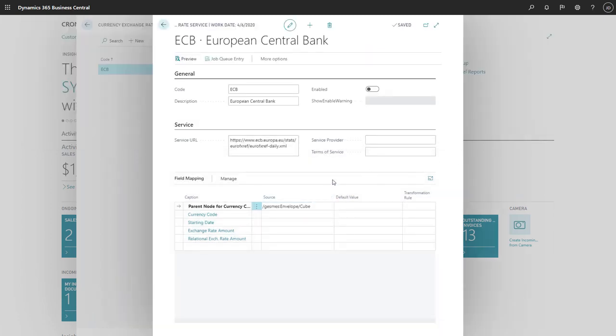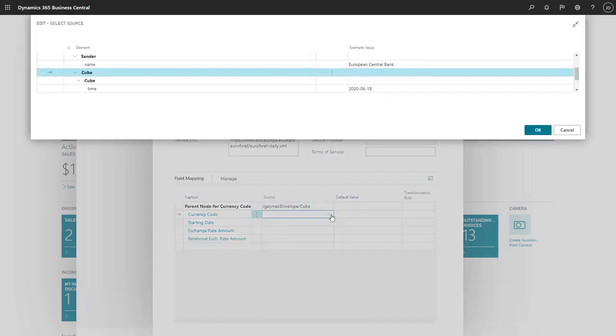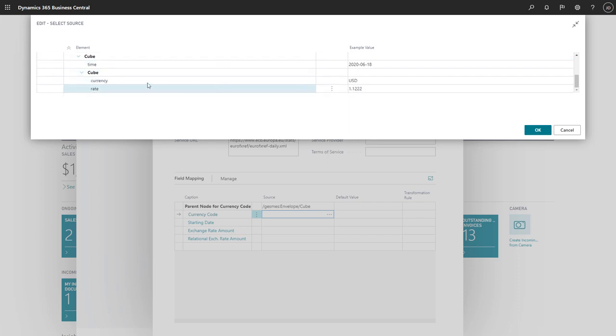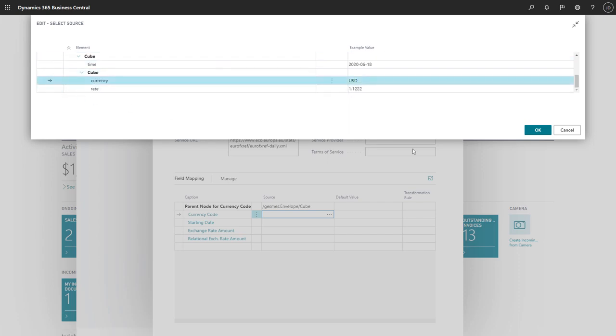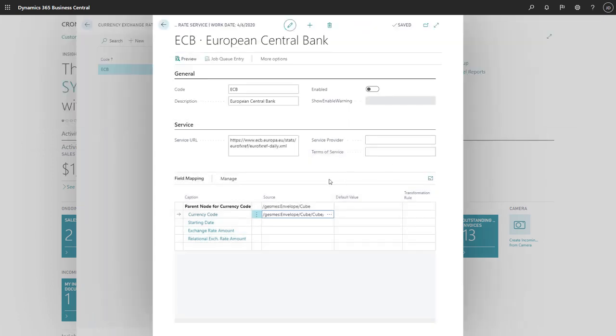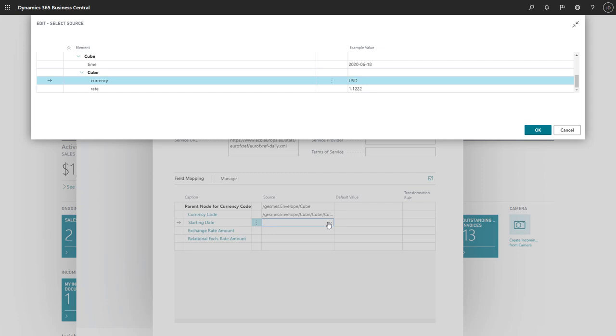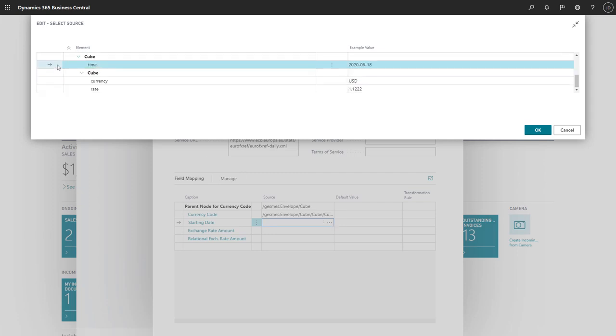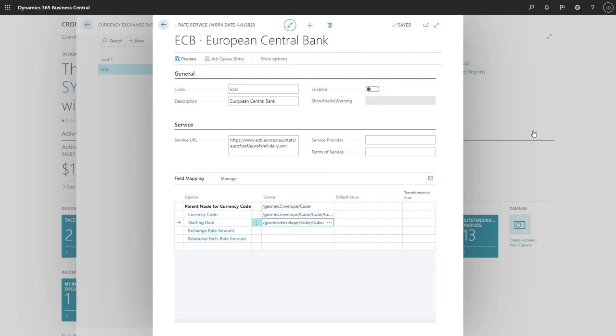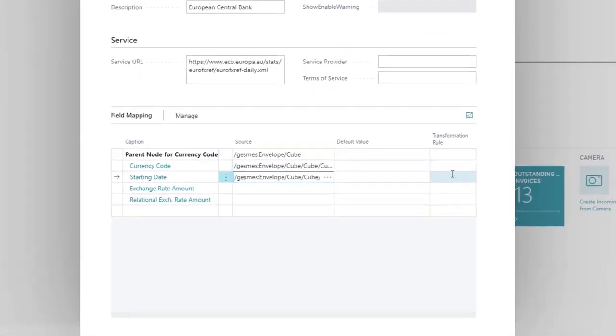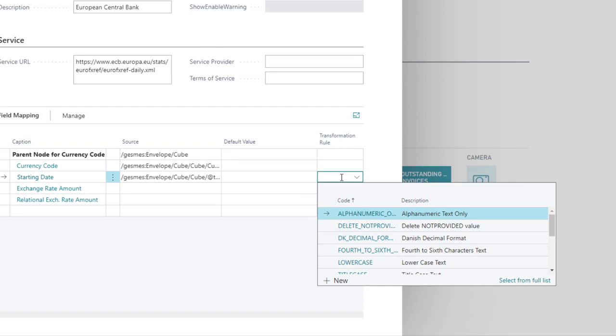Next, we'll map the currency code by choosing the ellipses and choosing the currency we want. The starting date should be mapped to the date in the XML file we received from our service. Based on the date format that the XML file is using, we might need to define a transformation rule to transform the date into the correct format.